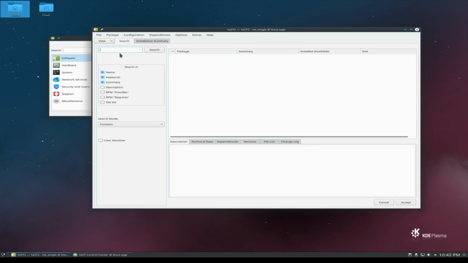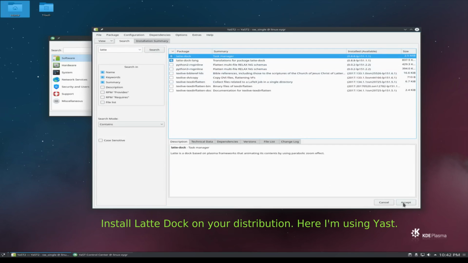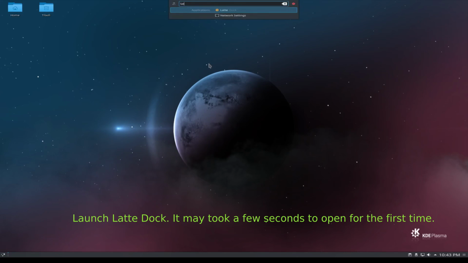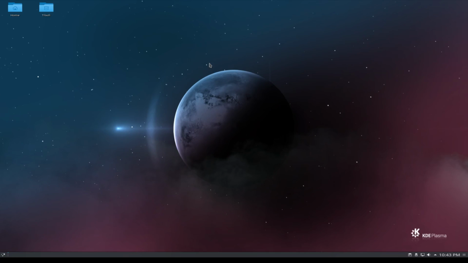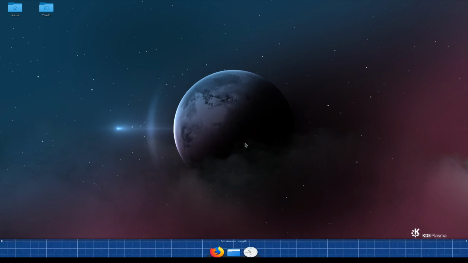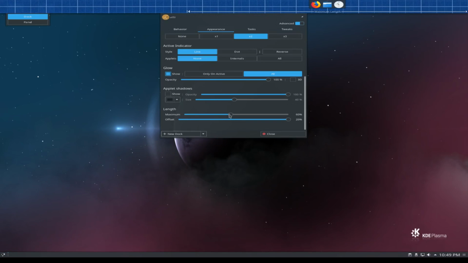Use Latte Dock as your panel, so Michael doesn't use the traditional panel. So first thing you've got to do is install Latte Dock on your distribution here. I'm using openSUSE, so I'm using YaST naturally to install it, but whatever distribution you're using, install Latte Dock, then go ahead and launch it. And once you do that, you go into the dock and panel settings, and here is where you can play. First thing we're going to do is move it to the top because it's just easier to work with since we already have a menu down there.